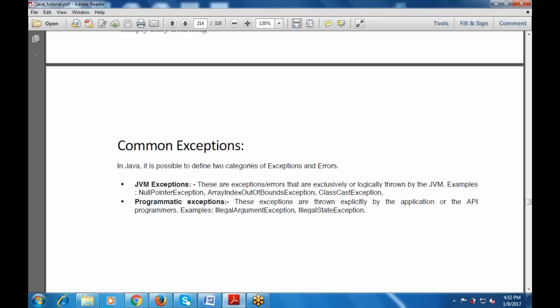Now these are the two common kinds of exceptions. One is the JVM exception. These are exceptions or errors that are exclusively or logically thrown by the JVM. Examples are NullPointerException, ArrayIndexOutOfBoundsException, and ClassCastException. The next is the programmatic exception. These are thrown explicitly by the application or API programmer. Examples are IllegalArgumentException or IllegalStateException.